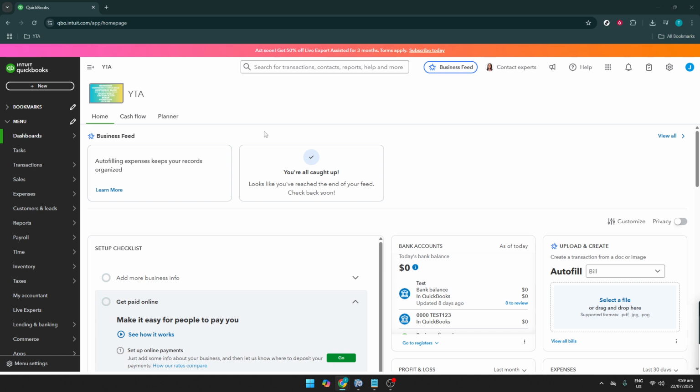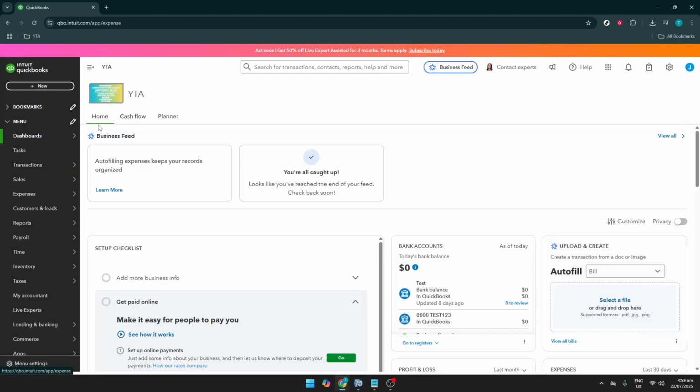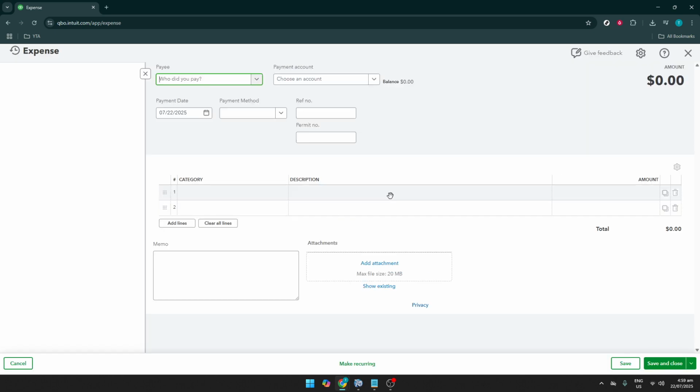After reaching the QuickBooks homepage, the next step is to click on the Expense tab. This tab is your gateway to managing all types of expenses efficiently within the QuickBooks system. The Expense section allows you to track where your money is going, which is critical for maintaining healthy business finances.